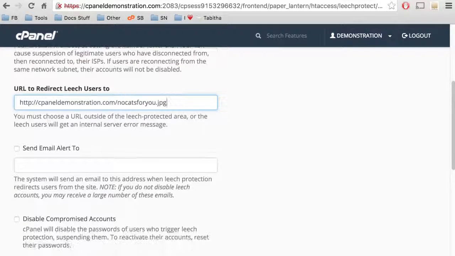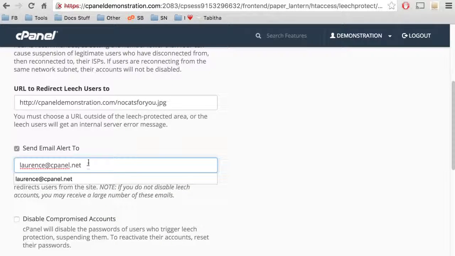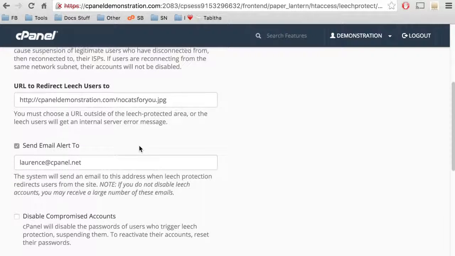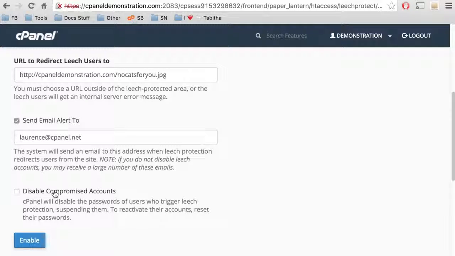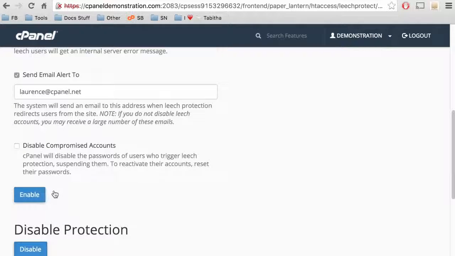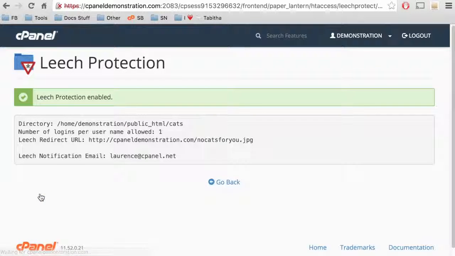Now, we can select whether to send an alert when someone logs in too many times, and we can enter the email address to alert. And finally, we can select whether to automatically disable accounts that log in too many times. If someone triggers Leech protection, you'll need to set a new password for them with the directory privacy interface. And click Enable to save the settings. A confirmation message will appear. Click Go Back to return to the Leech protection interface.